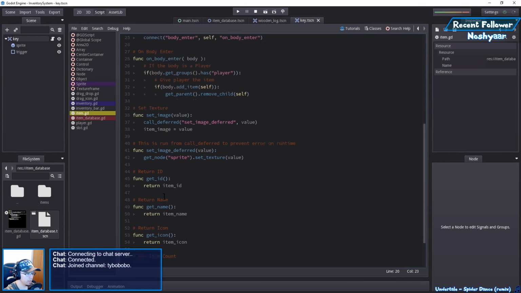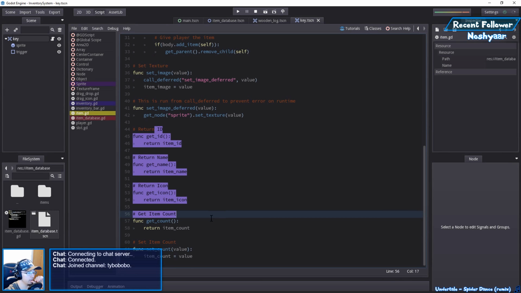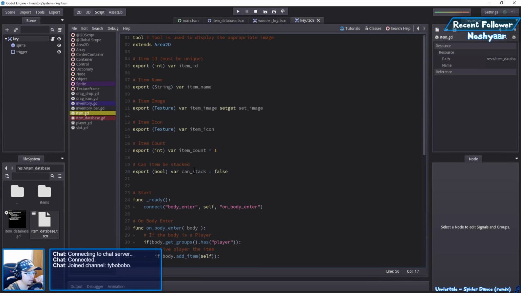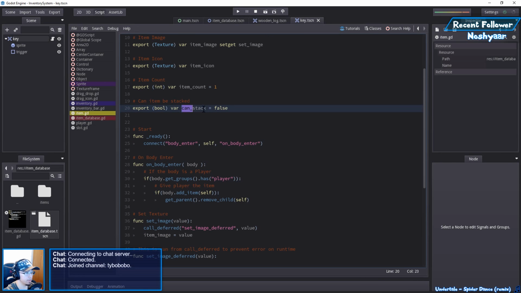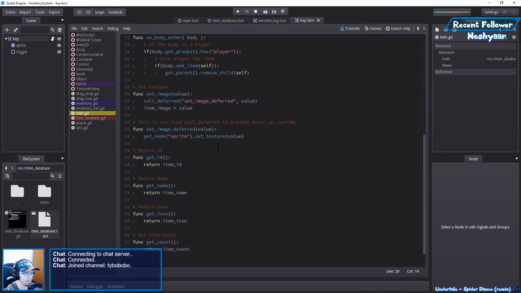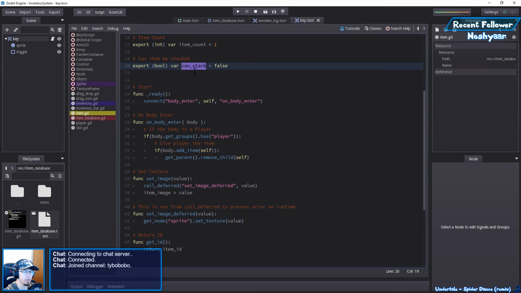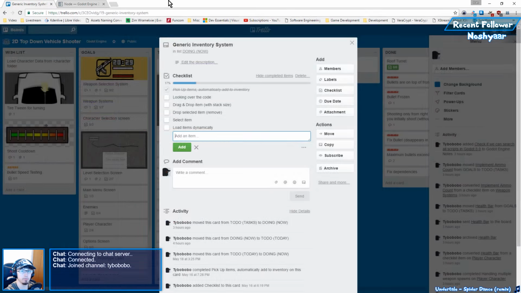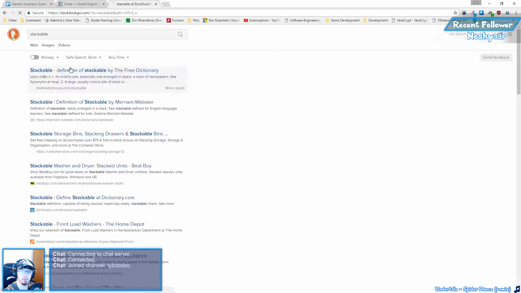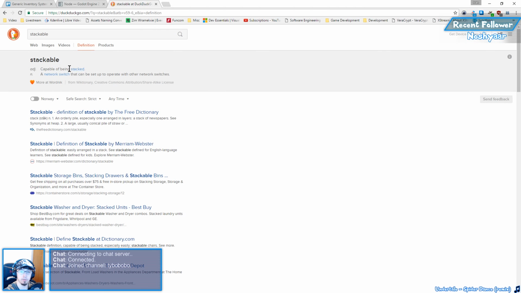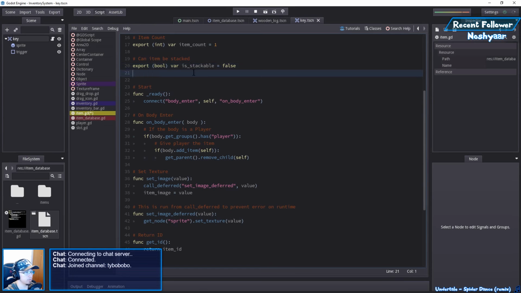So let's see here. Now how I would handle this, I'm a little unsure. I think I'm going to just get a better function to get this status, asking can stack, is stackable. Is stackable? Stackable is stack. Can stack. Is that even a word? Is that a proper word? Stackable. Let's see here. Yeah, okay, it's a word. Good. I'm gonna use that then.